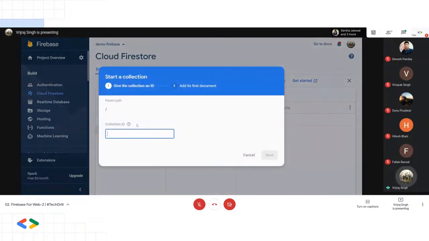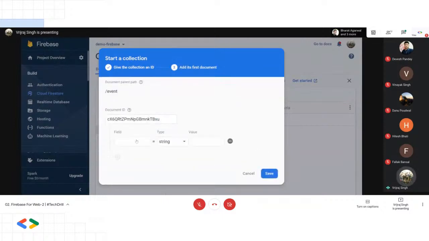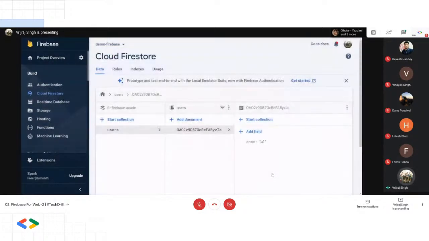And I'll create another collection. Let's say my collection's name is event, and we have an event one, E1. Okay, so I need to connect this user one with the event.